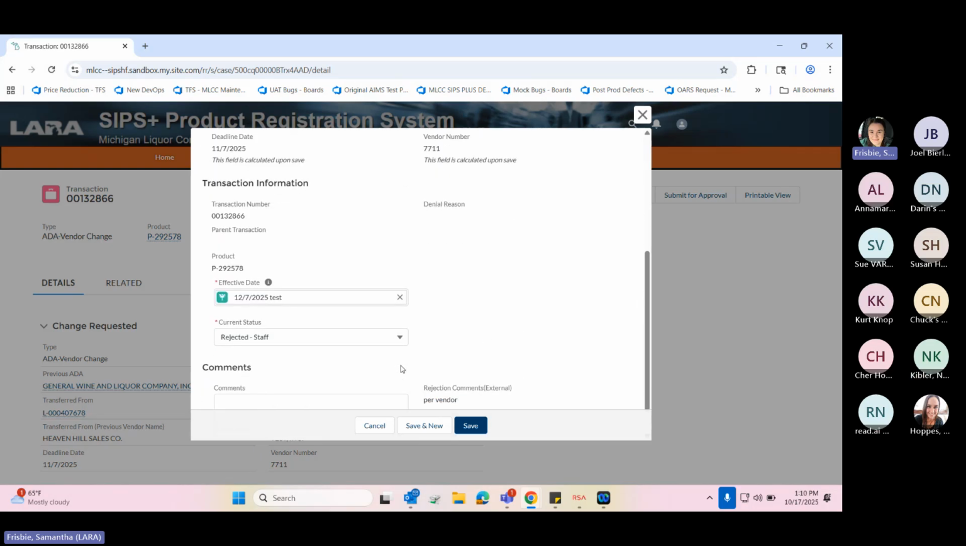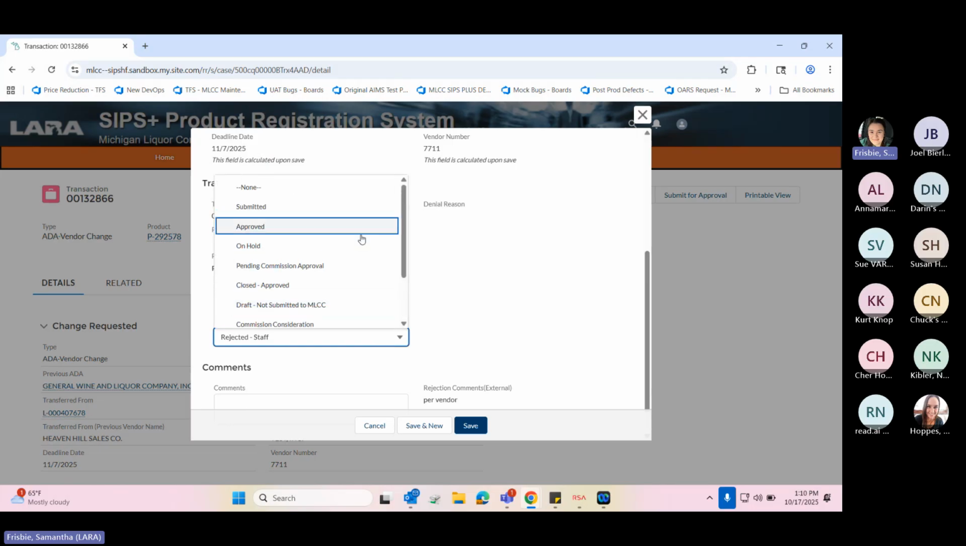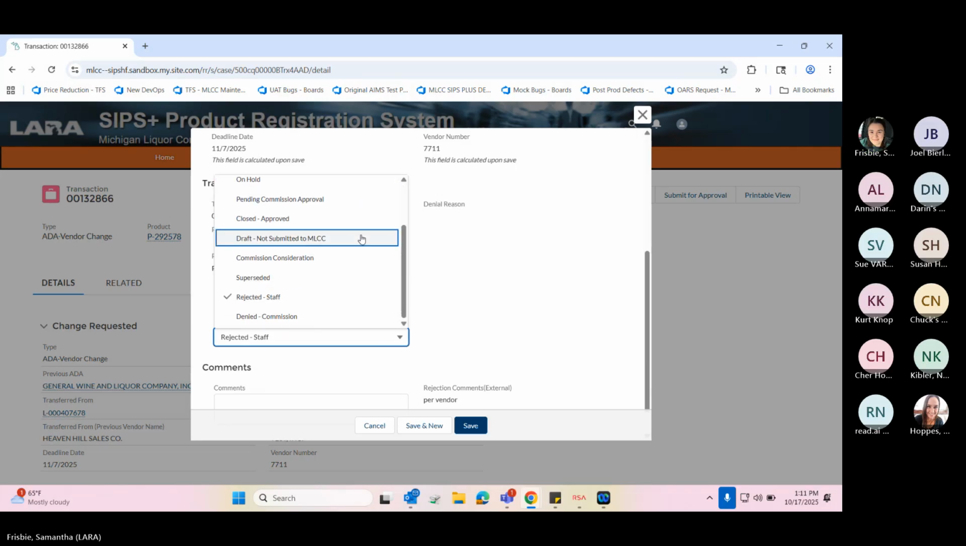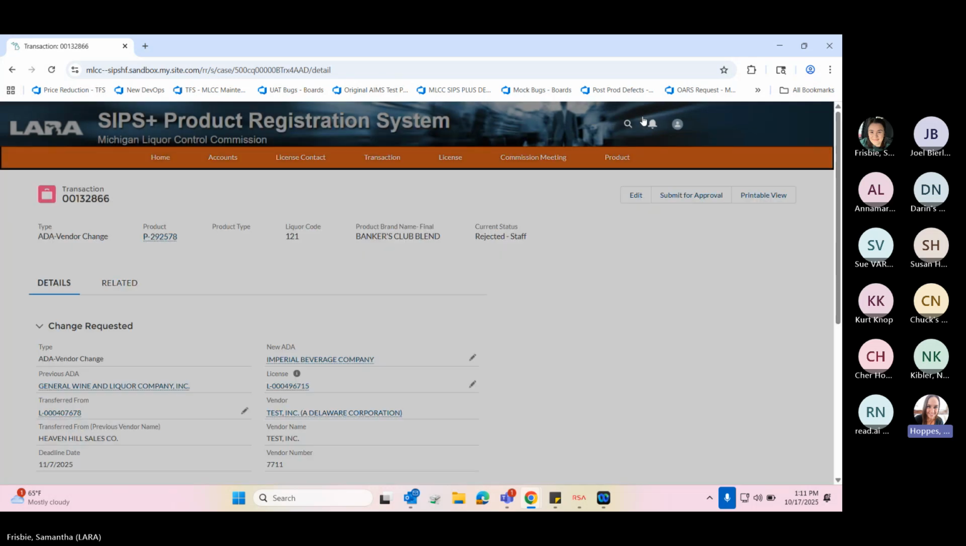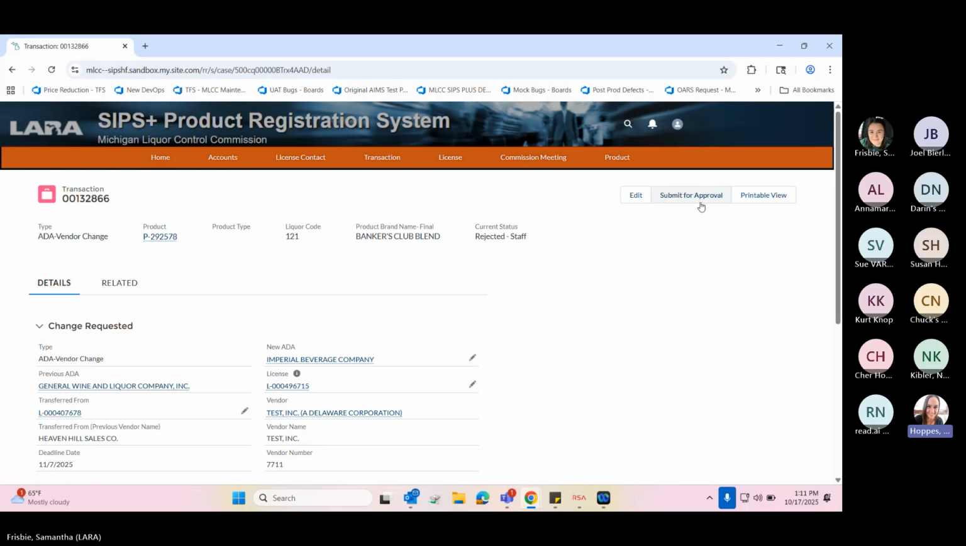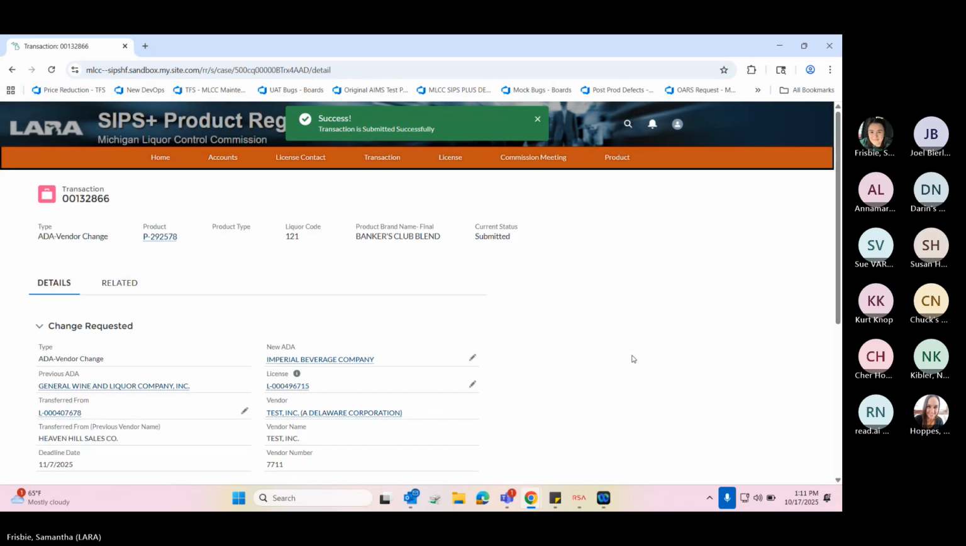Before hitting submit, you would change it from rejected. Correct me if I'm wrong, Erica. You would change it from rejected to submitted. Yeah, they can change it to draft there. They can change it to submitted here and hit save, or they can save here. Usually from here, I just hit save and then I hit the submit for approval button at the top of the transaction. And then the attestation comes back up. And now we're back into submitted. There you go. Yep. Thank you.